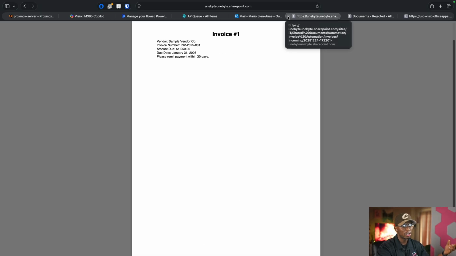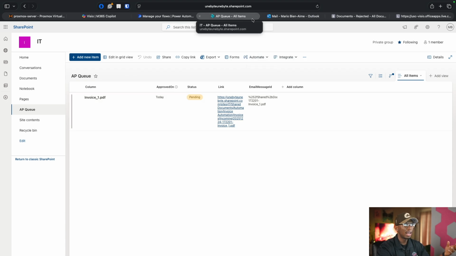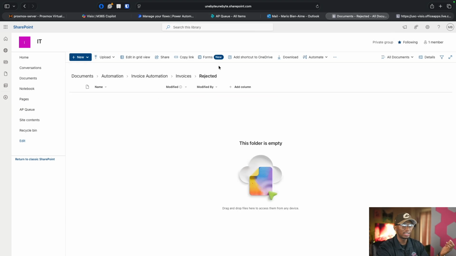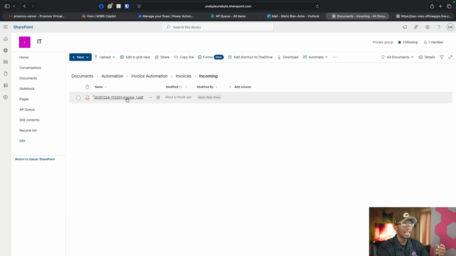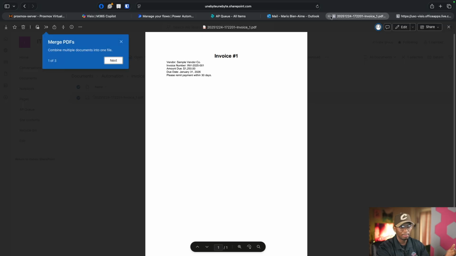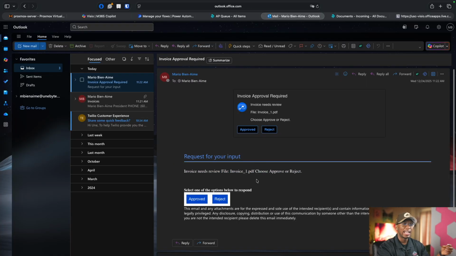Okay, I think this invoice is right. That service was performed. I think I can approve it. If that link isn't working for some reason and you would also like to see it, you can go into SharePoint, go to your incoming folder, and that same invoice will be located in the same place that we stored it. Now that we've verified that this invoice is working, let's approve it.